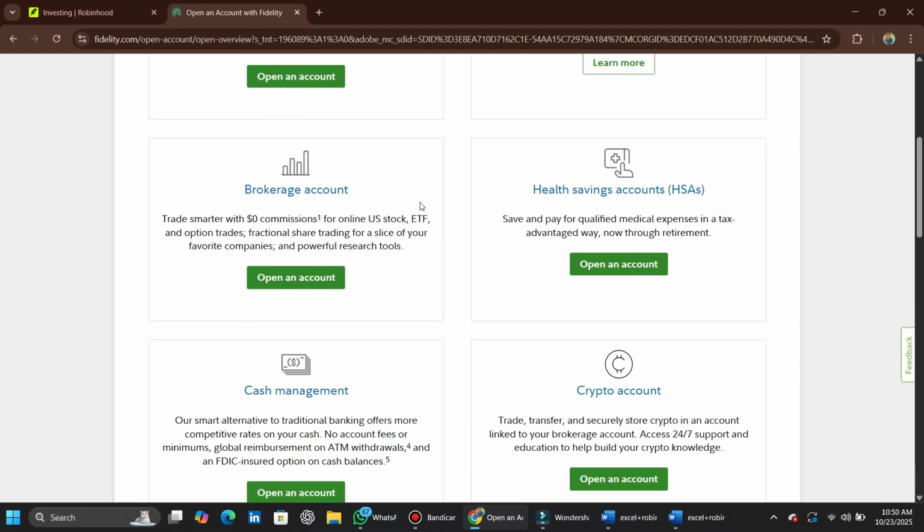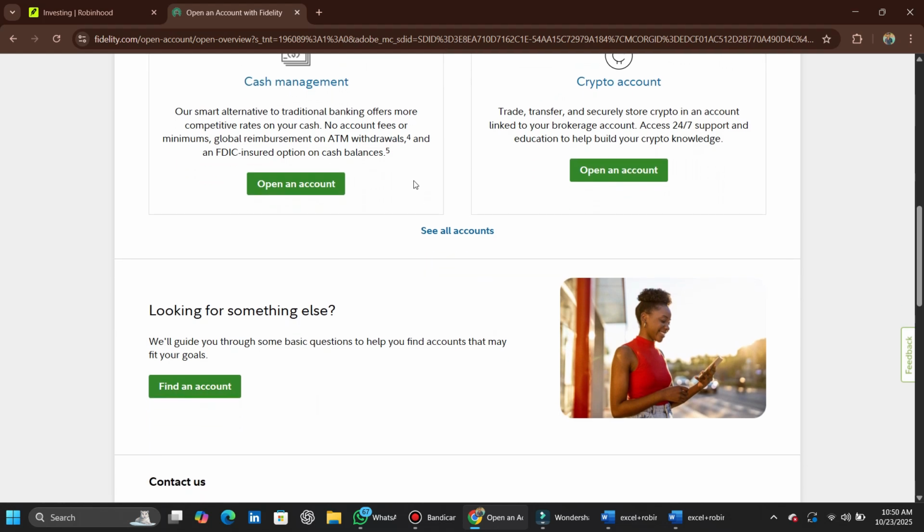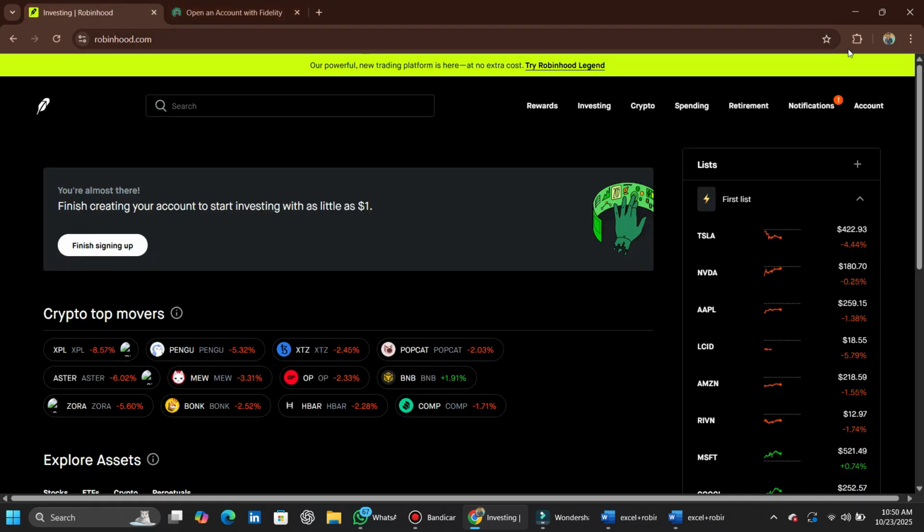Now you'll need to enter your Robinhood account details. Open the Robinhood app, tap the account icon, and find your account number. You'll need this for the transfer.